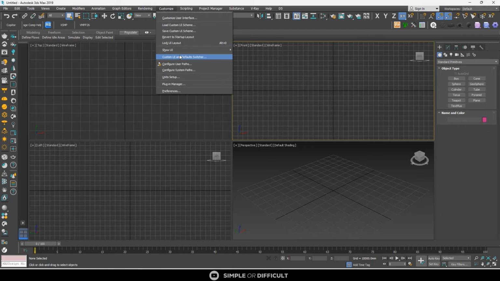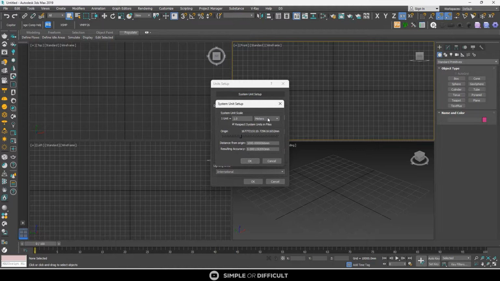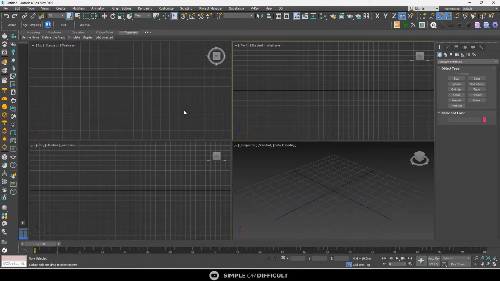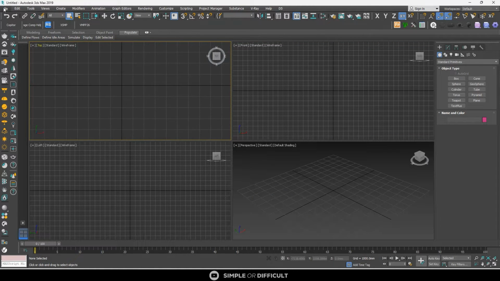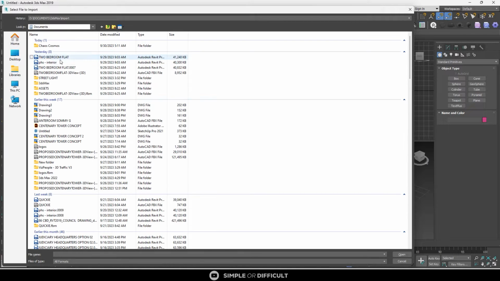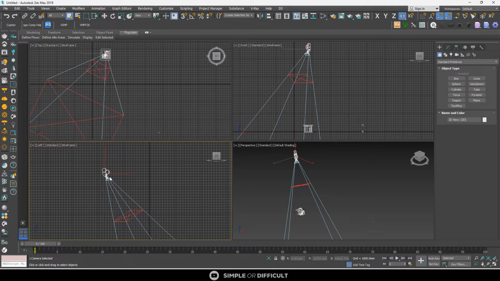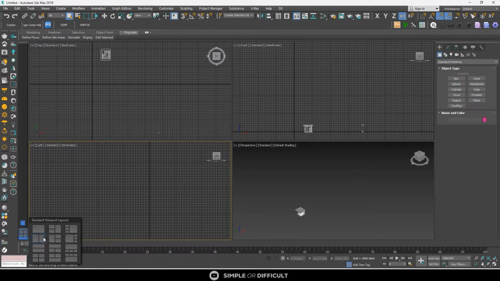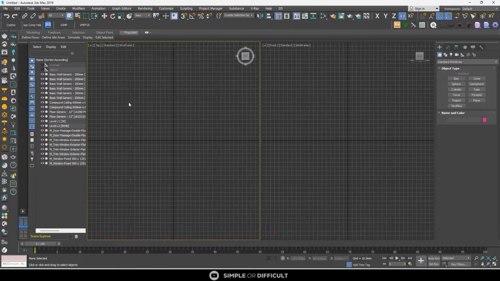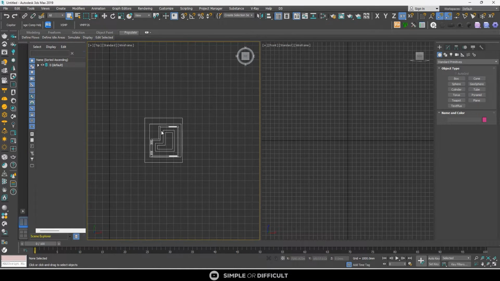Alright, so the first thing we need to do is check our unit setup to ensure that everything is in millimeter. Set this to millimeter, okay. And then let's import our file. Delete the camera. Then change the viewport to double viewport. Bring in the Scene Explorer.